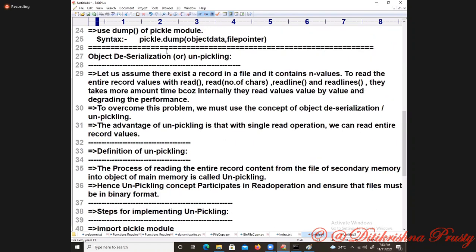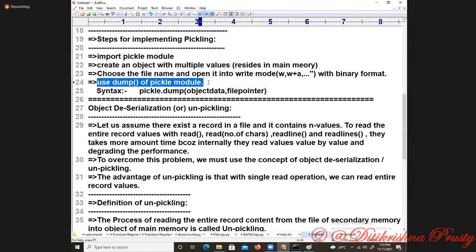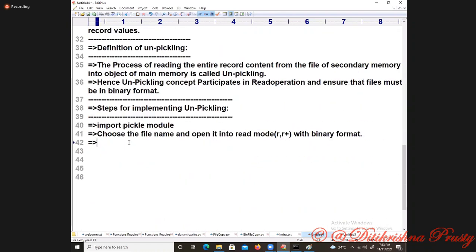Then, here you were using dump. Next one is simple. Use load function. L-O-A-D. See, the name itself says load. Use the load function of the pickle module, which will load the entire record. Syntax, I am going to write it. Record, I will say REC data, record data.